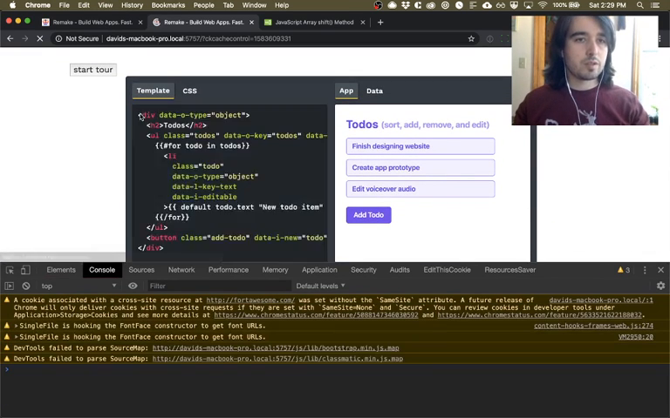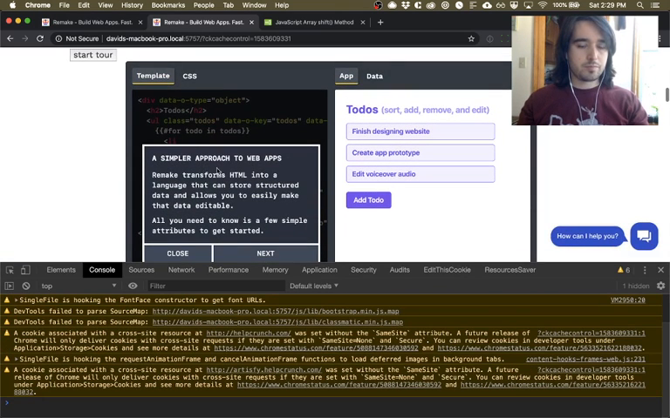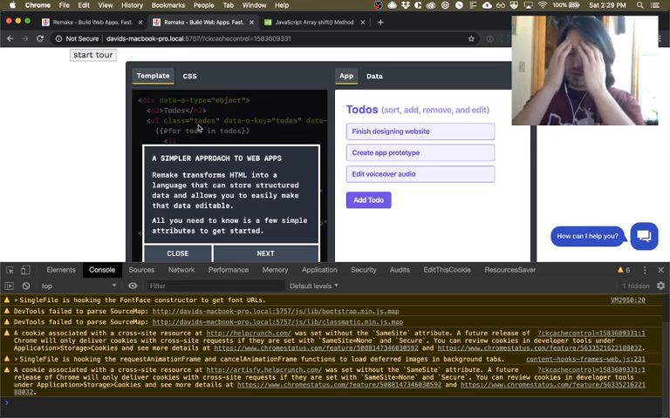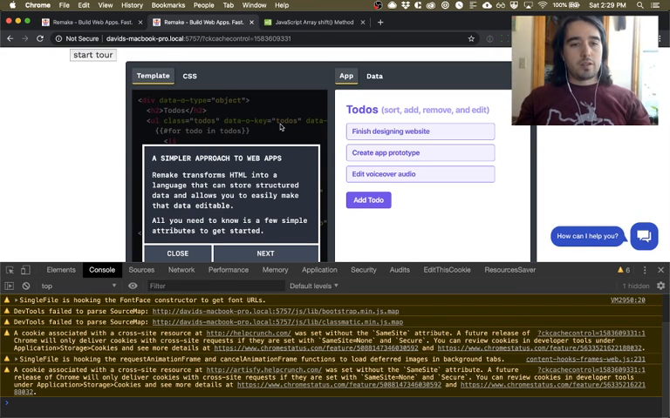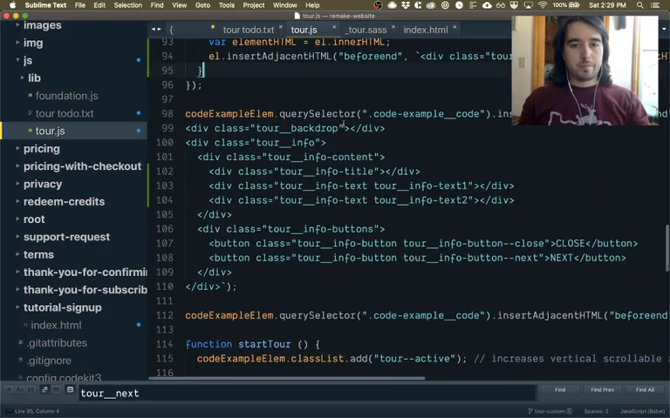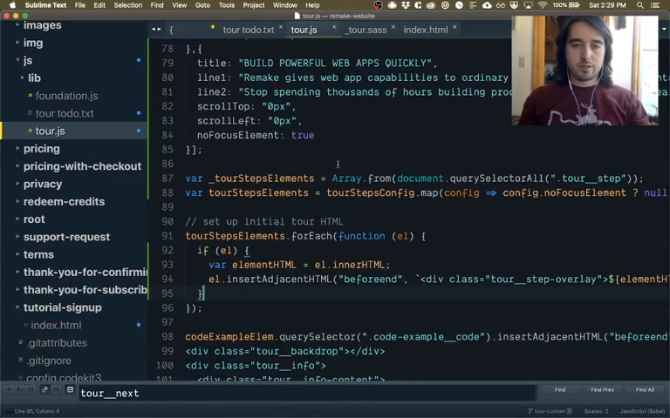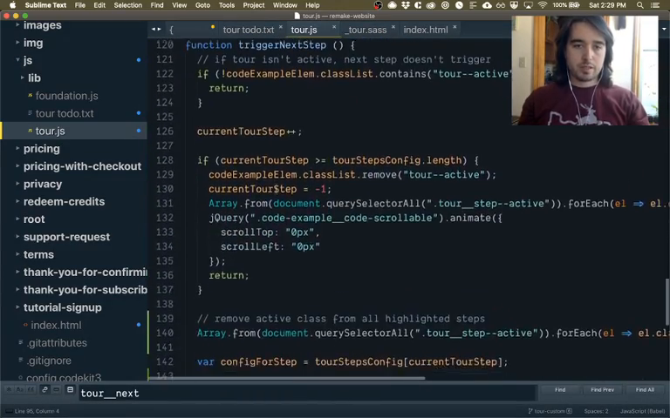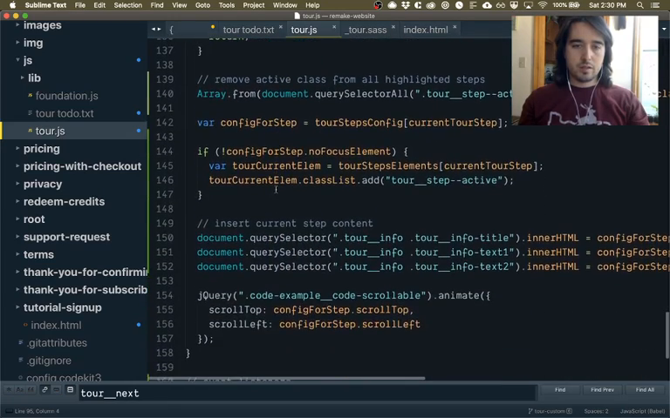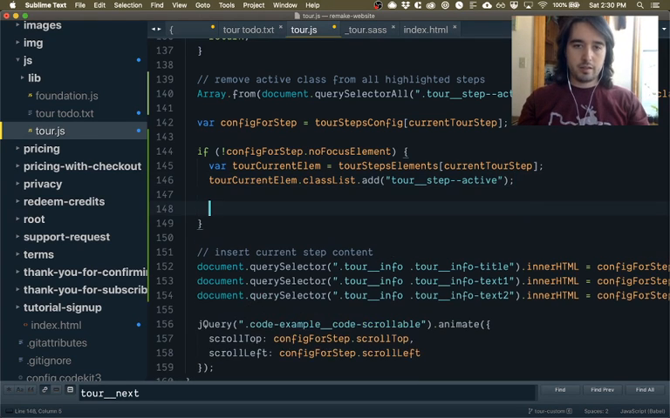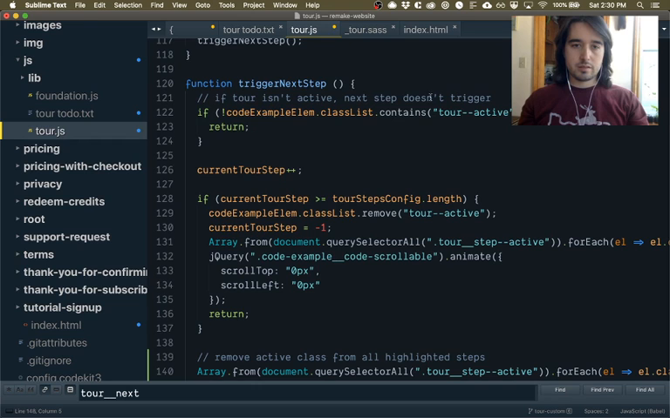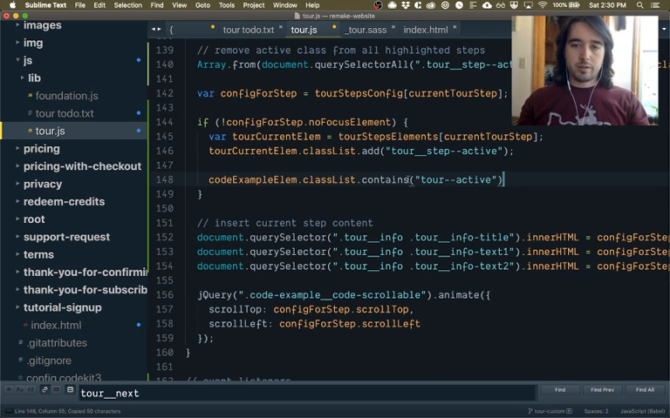So, a couple problems. The main one is that I want this to be at the top of the page if there's no focus element. So basically, that's going to involve, if there's no focus element, we just want to add a class to this. That just says like tour no focus element. And then else removes that class.